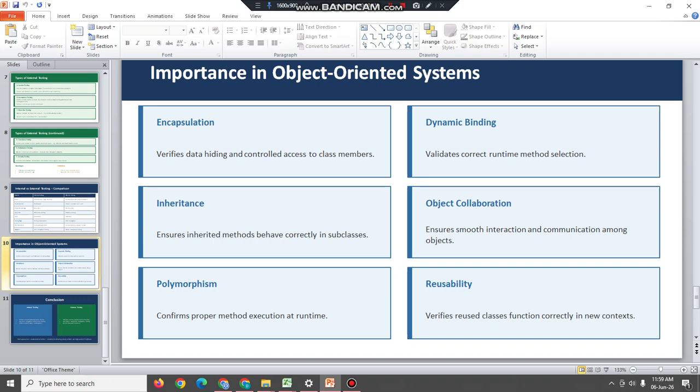the importance in object-oriented systems covers encapsulation, dynamic binding, inheritance, object collaboration, polymorphism, and reusability. Encapsulation testing verifies data hiding and controlled access. Inheritance testing ensures the inherited methods behave correctly. Polymorphism testing confirms proper method execution at runtime. Dynamic binding testing validates runtime method selection. Object collaboration testing ensures smooth interaction among objects. Reusability testing verifies reused classes and functions work correctly in a different context.